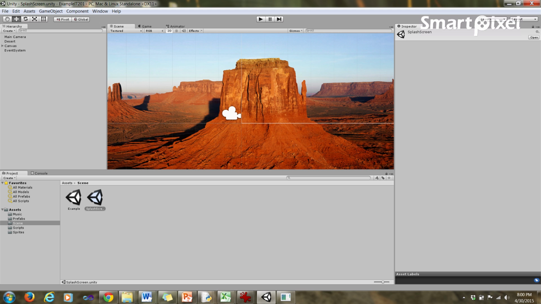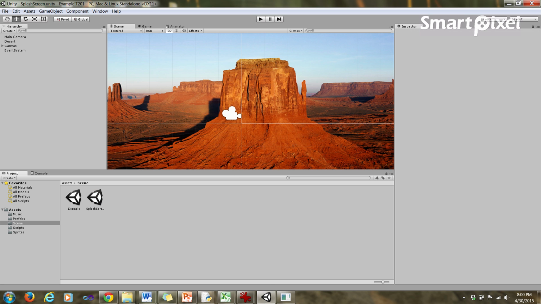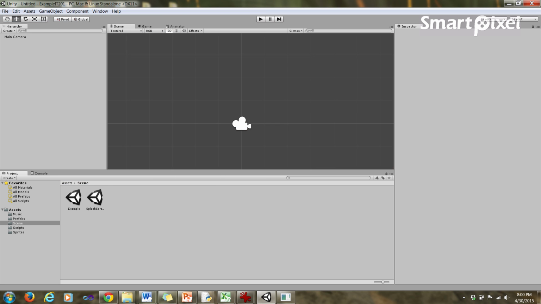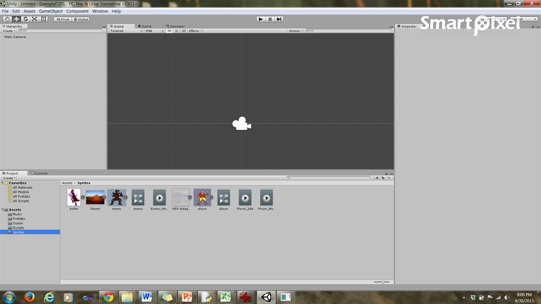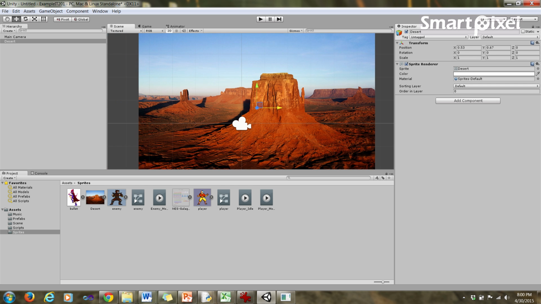Okay, now it's just a real basic setup here, but now I'm going to take you through the steps of actually making a button and setting everything up from scratch. So in order to illustrate that, I'm going to make a new scene here. Okay, and I'm going to go to my sprites folder, and I'm just going to drag out that desert picture once again.